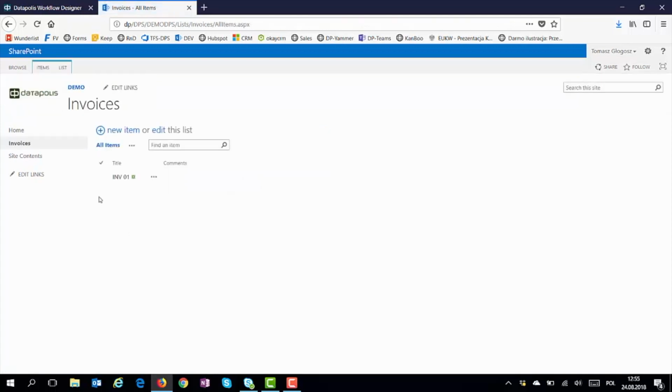My workflow is starting right now, so let me refresh the page. And you see the first column that was added. It is the invoicing column. It shows the status of the workflow, like starting, in progress, finished, etc. And after the next refresh, you see the next column, invoicing state. It shows the exact state of the workflow where it is right now. So you see the verification.